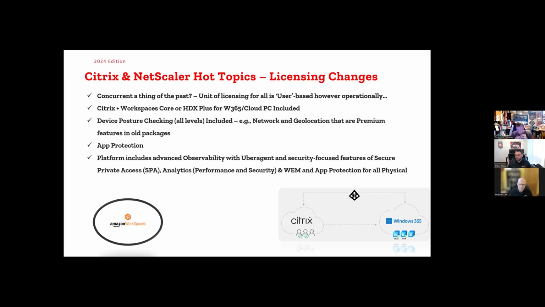Concurrent, this is probably one of the bigger announcements, and it was kind of buried in the documentation. Is concurrent a thing of the past? Interesting. Probably going to bring a lot of discussion. We're happy to work with you through this, but it's no longer measured as a unit of licensing. It's per user licensing only. So what does that mean? It means exactly that, right? If you go look at the licensing, you can't buy a concurrent SKU. If you're an existing concurrent customer, you can continue to add, but net new is user only.